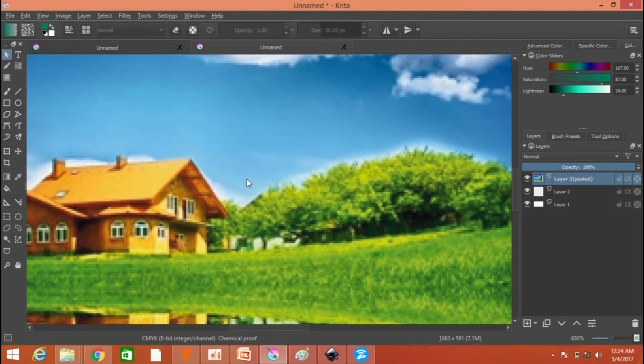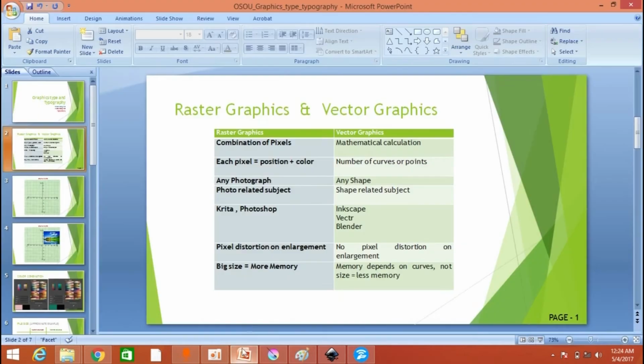Hence, for getting a greater and better picture, we need to have a good camera with maximum megapixels as per the requirement of our design. So after the example of a raster graphic, now we will see an example of vector graphics, where there is no pixel distortion on enlargement.